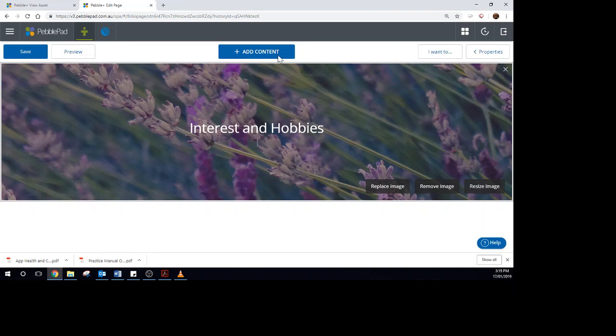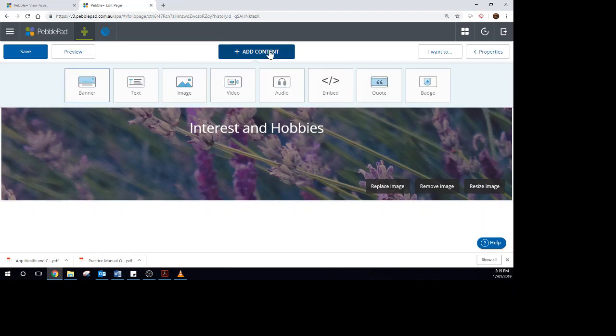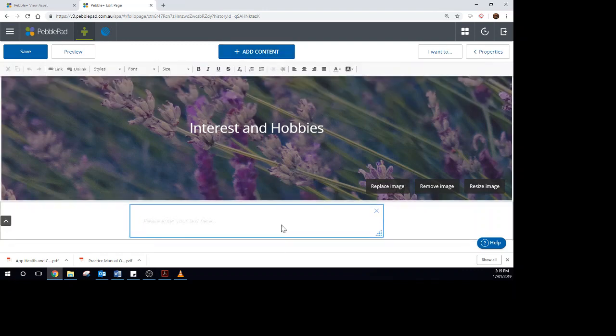Add content button. Now just begin adding your content. So if it's text you want to add, or an image, or another banner or quote, this is where you can really add the elements to construct that page. So I might just start with a text box that just mentions my interests.